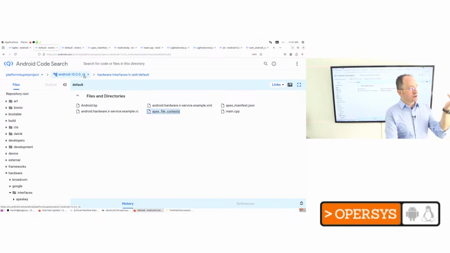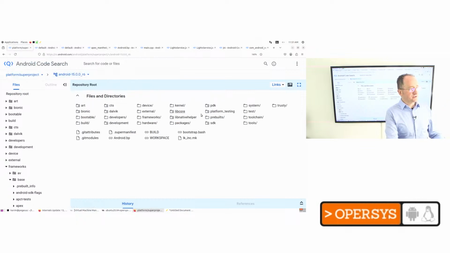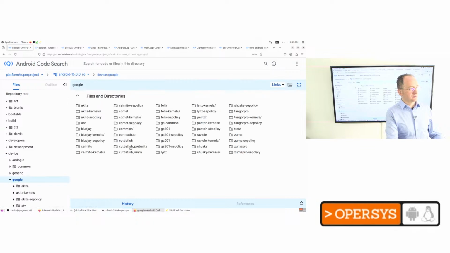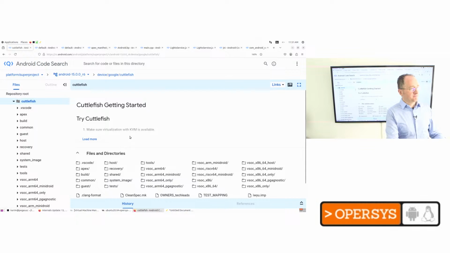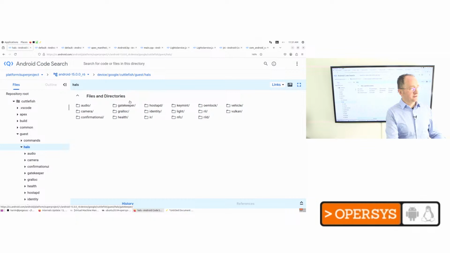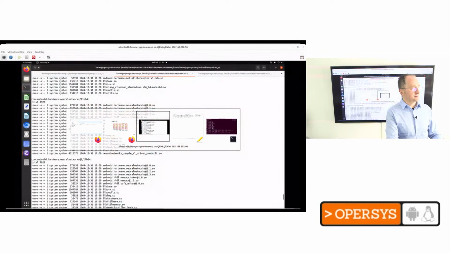And if you were to go to actually Cuttlefish, so device/google/cuttlefish, and you go take a look at guest HALs over here. And by the way, I've not been following up on what I was saying, which is to provide you with URLs. So let me just put that back in here.